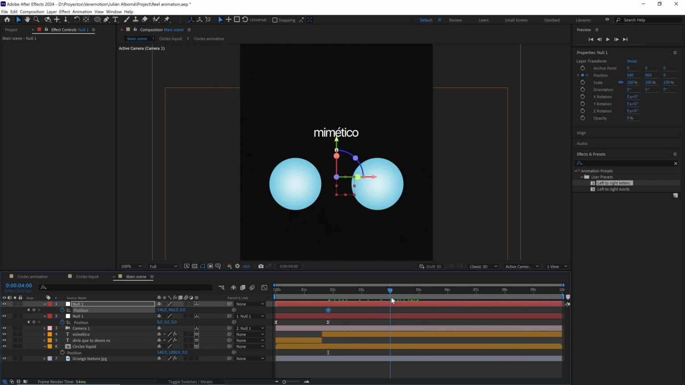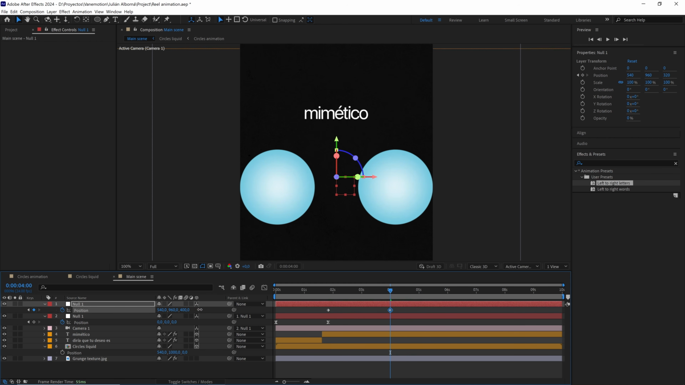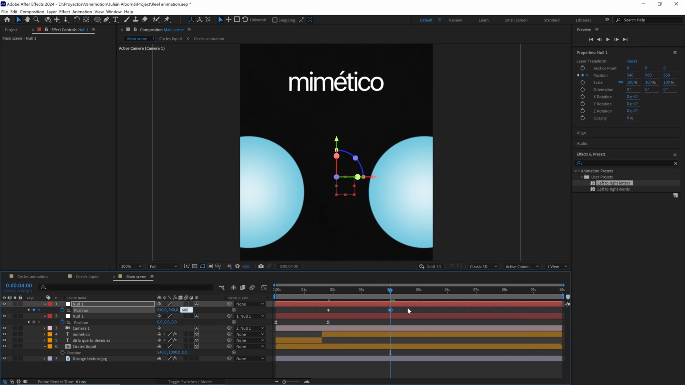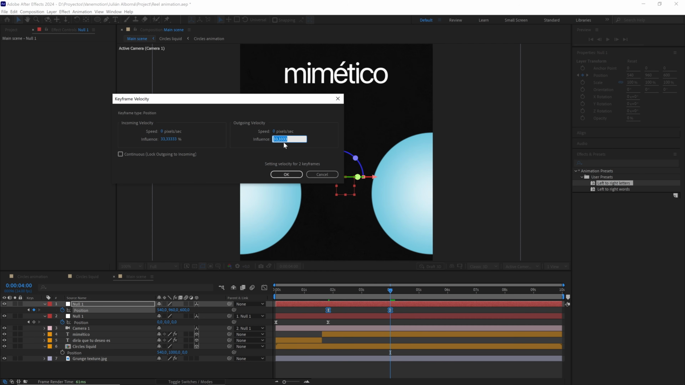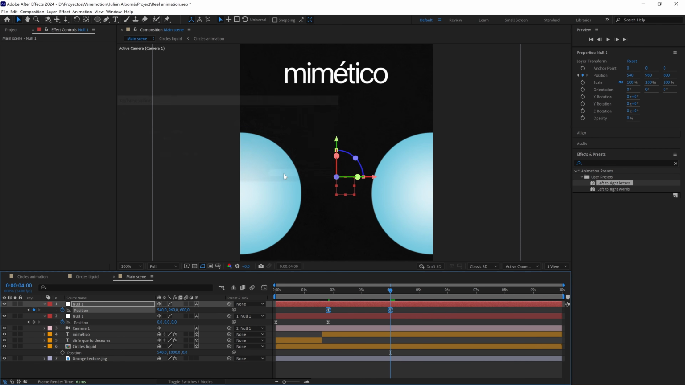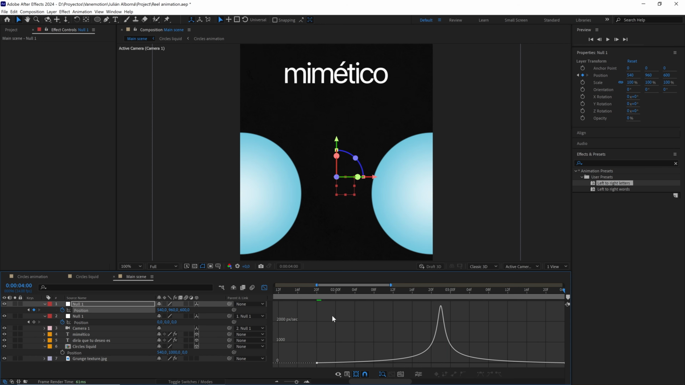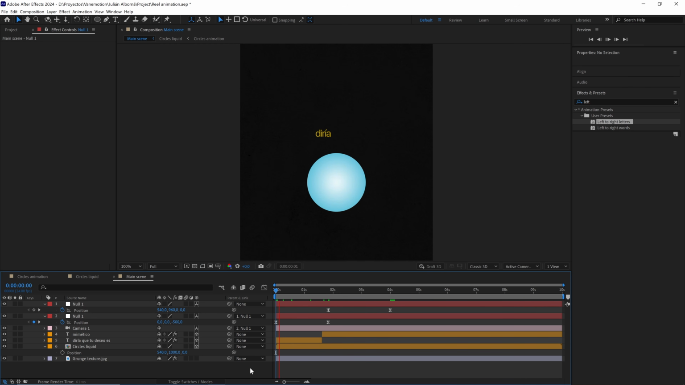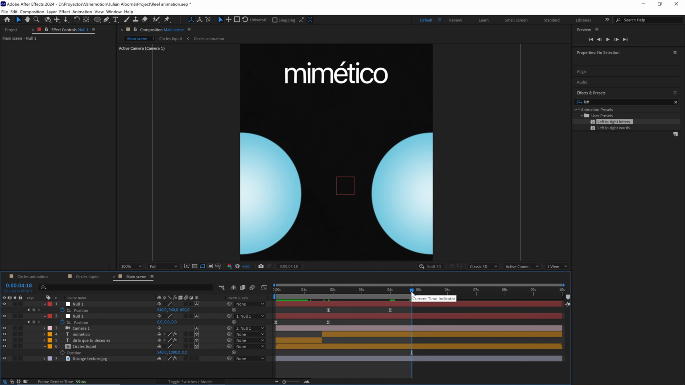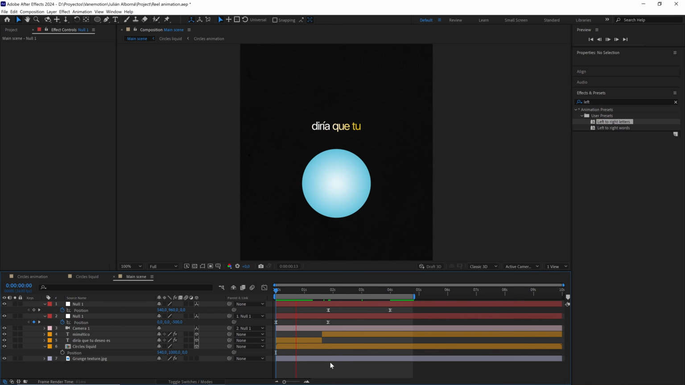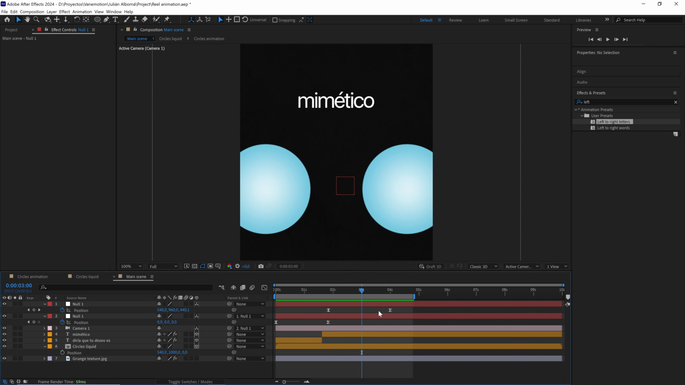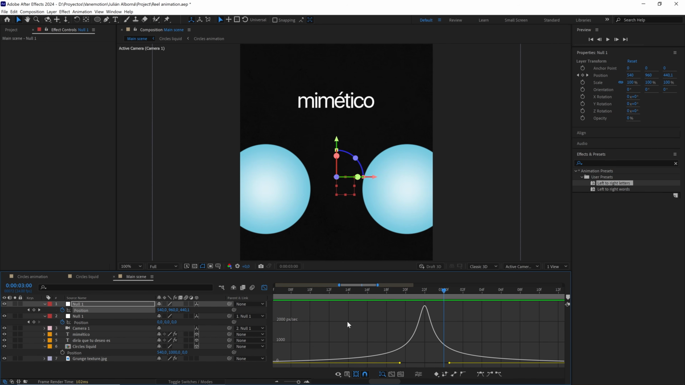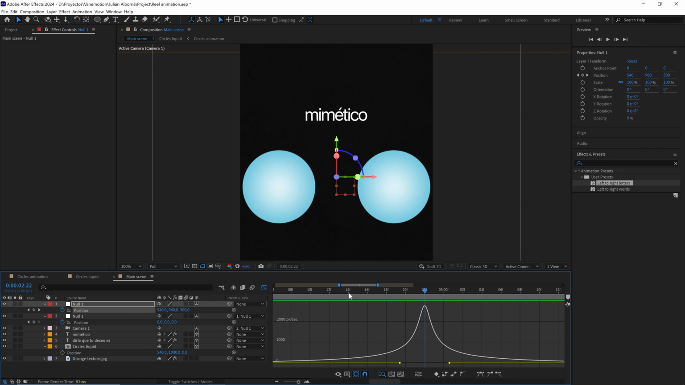We advance to the 4-second mark and continue zooming, setting the z-axis to 600. We smooth the keyframes by right-clicking, selecting keyframe velocity, and setting the influence to 90%. We need to end up with a curve as sharp as this one. Okay, now right here at this peak, where the animation is fastest, we're going to cut these two layers.